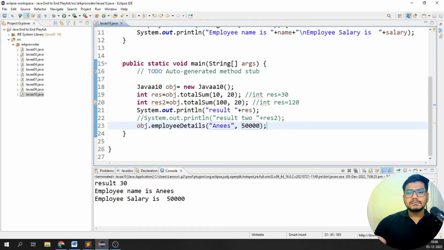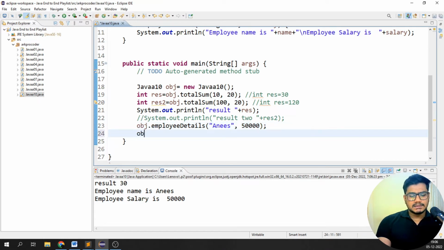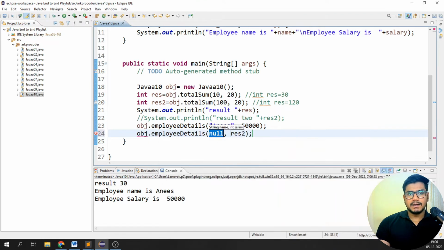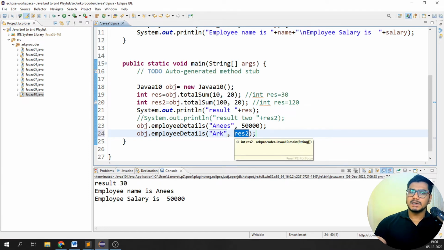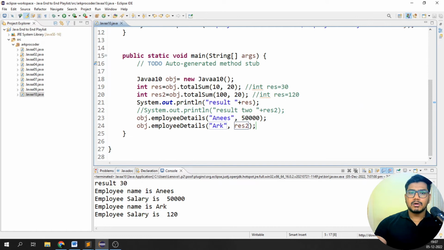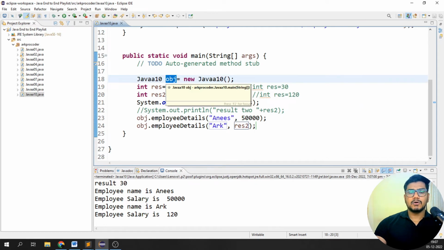So I want to pass one more thing. I want to pass another data. I can just write object 1, whatever the object is there, call the employee details function again. Now pass something, ARK. I want to call the method again with the same object. I'll just pass the salary value now, that is 120. So if I run the program, you can see employee name is Anis, employee salary is 50,000, employee name is ARK, employee salary is 120. So like this we can call a particular method a number of times using the same object.